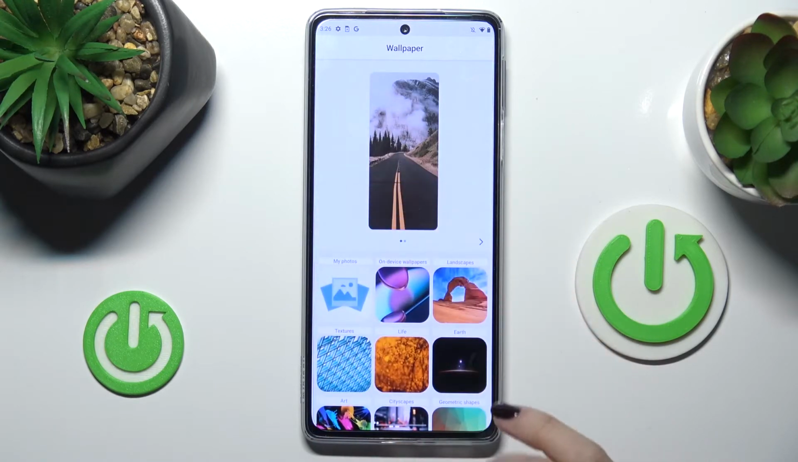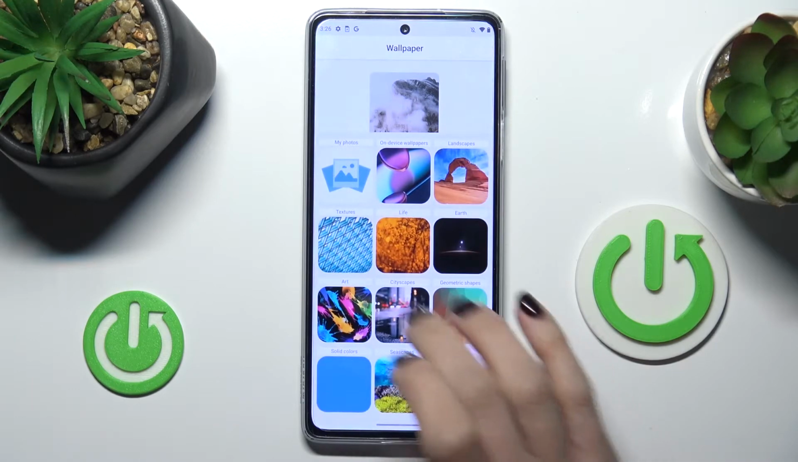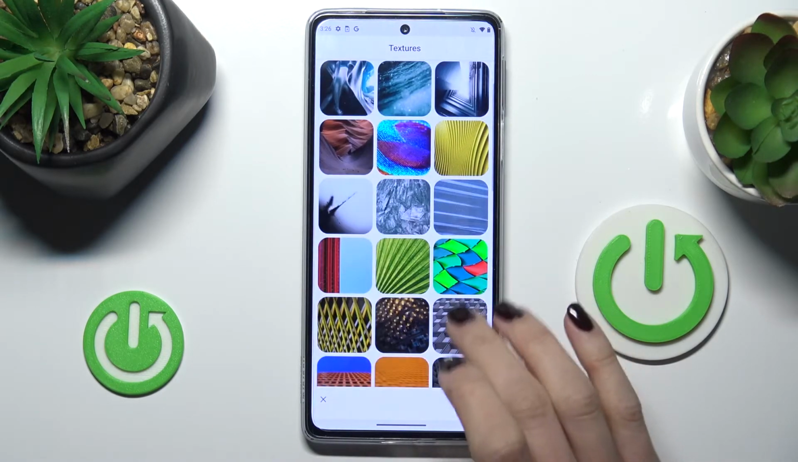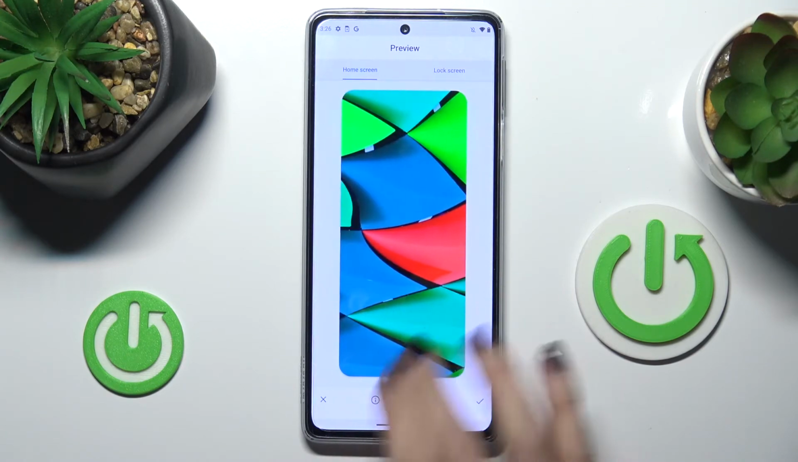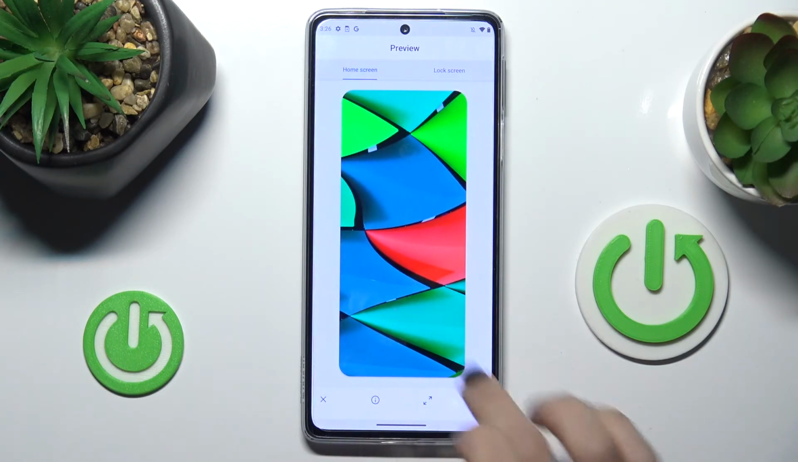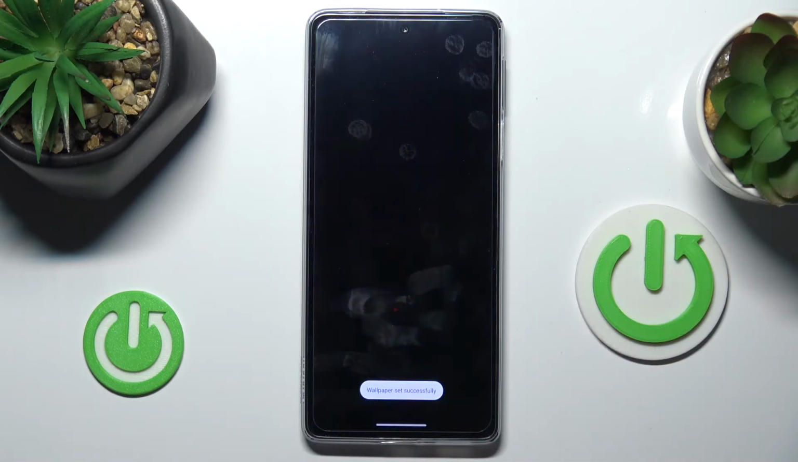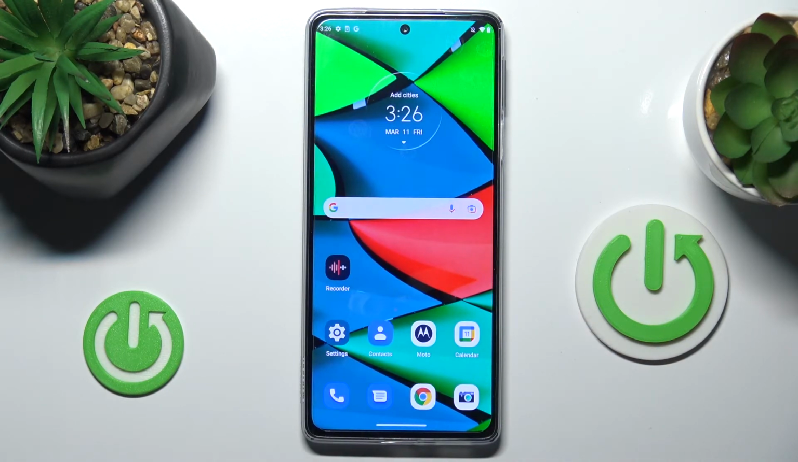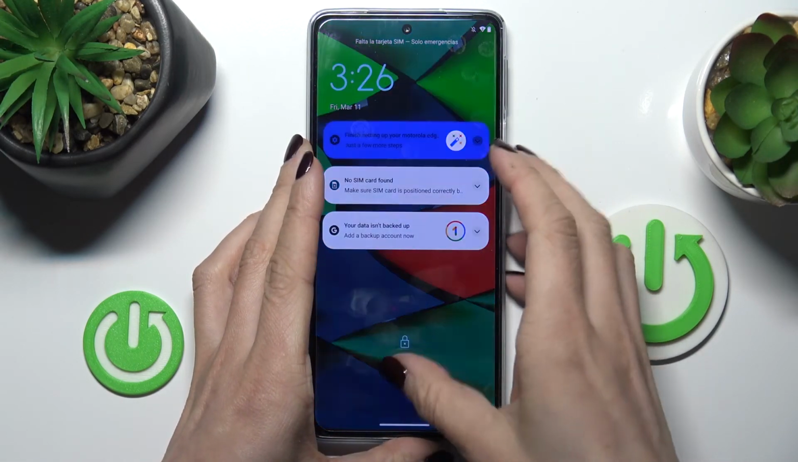Let me go back to, for example, no, not on device, but textures, and maybe let's apply this one. Then click on confirmation mark and decide if you want to cover just your home screen with this picture, lock screen, or both of them. I will pick both, and as you can see, it has been applied, and from now on this brand new wallpaper is covering both home and lock screens.